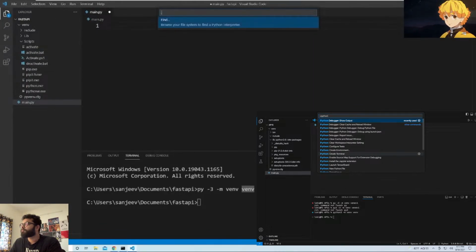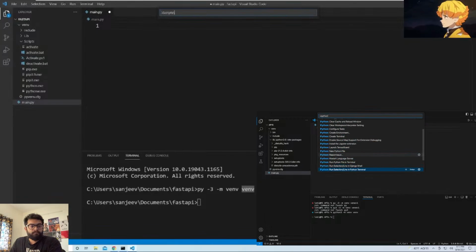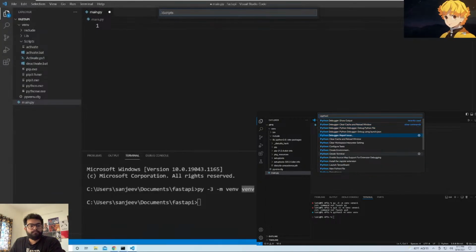So we're going to say dot, which is our current folder. So this is going to be the FastAPI folder. And then within here, we want to go into the venv folder, then scripts, and then python.exe. Go ahead and hit enter. And then if you look down here, you'll see that this gets updated. So now we're still using 3.9.6, but we're using our virtual environment.